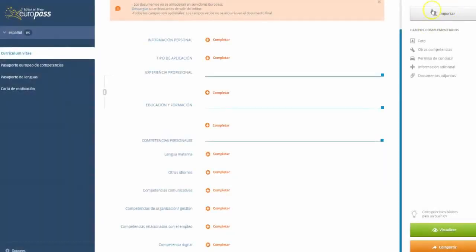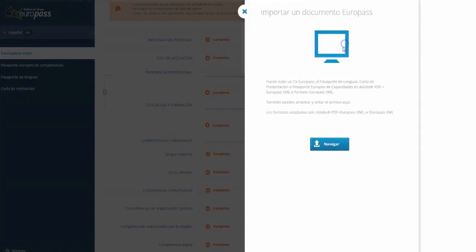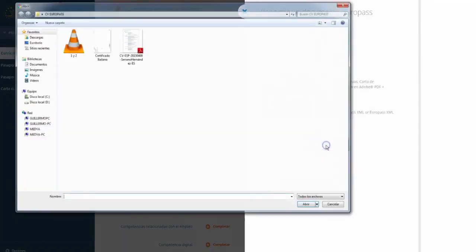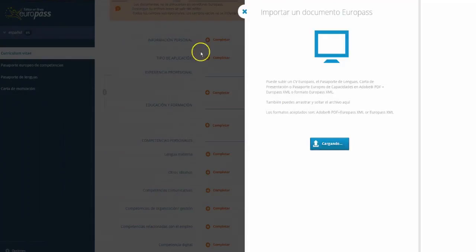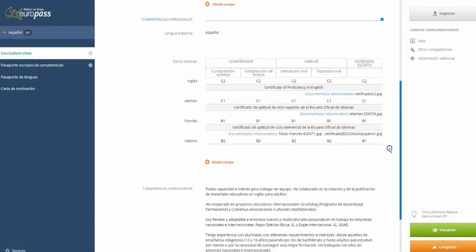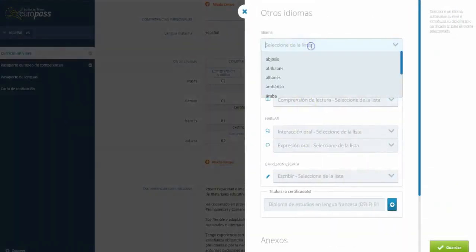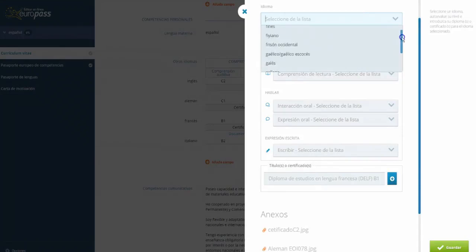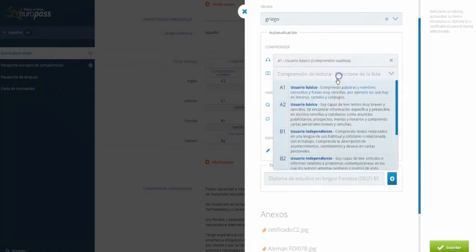Let's have a look at an example of a curriculum that we have already created. We're going to import it, so we click on Import. We locate wherever we are going to import it from, for example, in this case, from my PC, and now we are going to modify some detail or other. For example, let's add another language. We go to the Other Languages section, click on Add Field, and we insert the levels that we believe we have in this language. Then we are going to add the certificate.